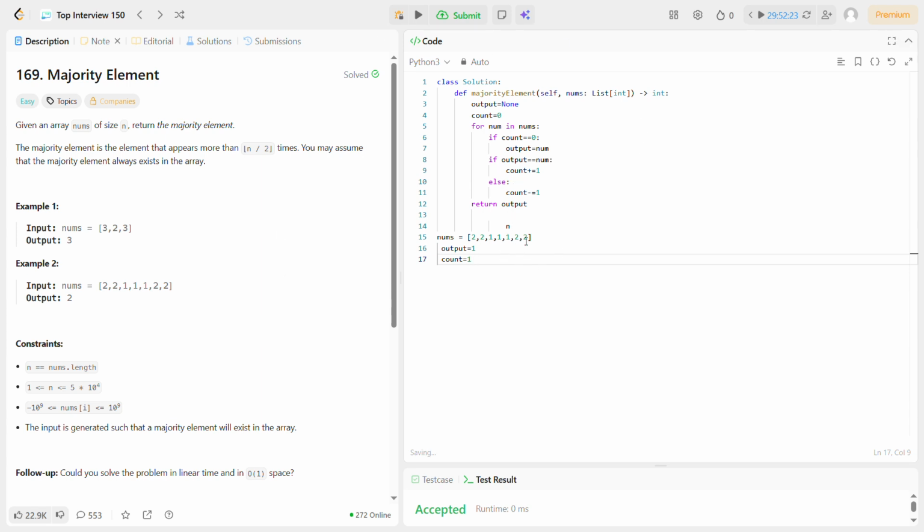Then again it comes to the next num, which will become 2, and it checks if count is equal to 0. No, count is 1. Then if output is equal to num, output is 1 and num is 2, so that is not true. Then else, we decrease the count to 0. Then again it goes to num in nums, and num will become 2.